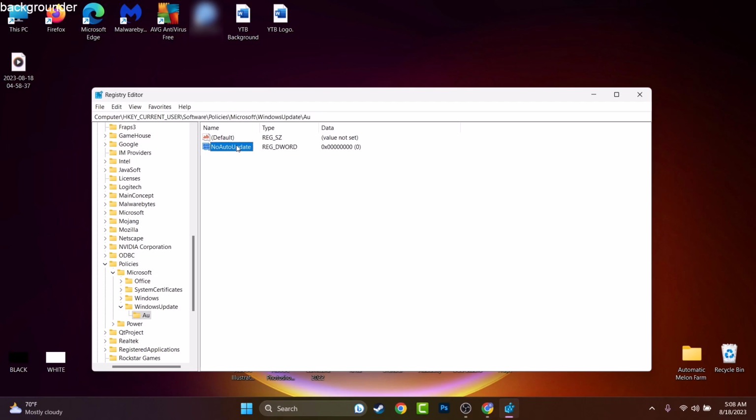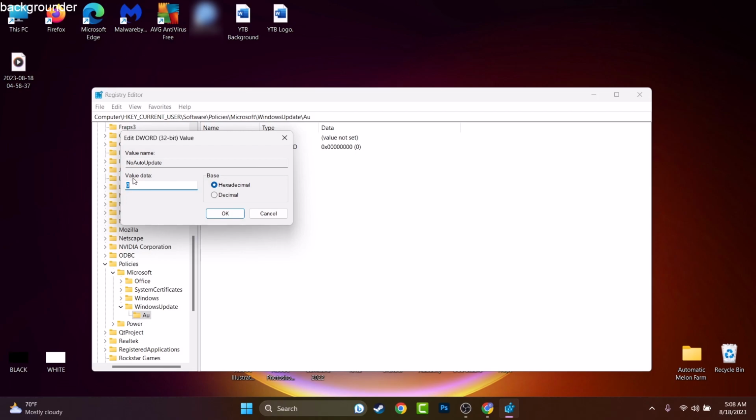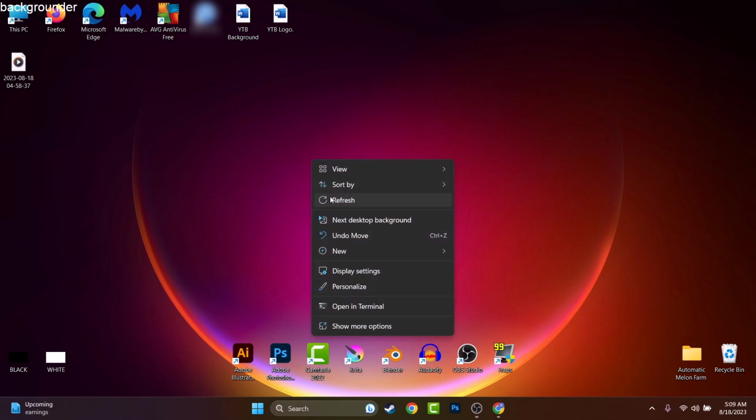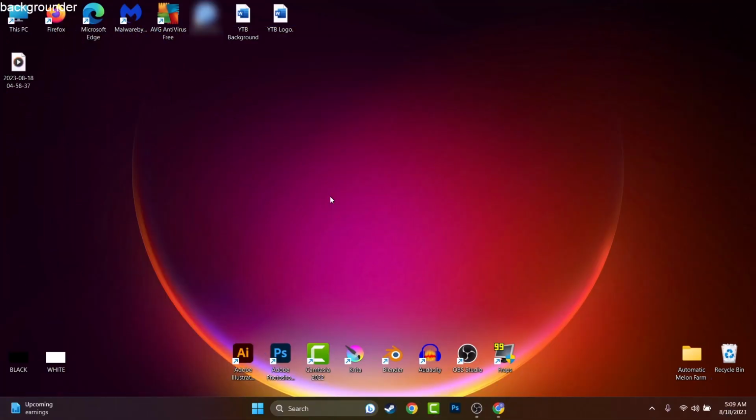Make sure it's created, and now let's right click this once, press modify, and you will see value data. It's set to 0. Select it and replace it with number 1 and press OK. I have good news right now. You just finished the 4th step, and that's how you disable the automatic updates on Windows 11.